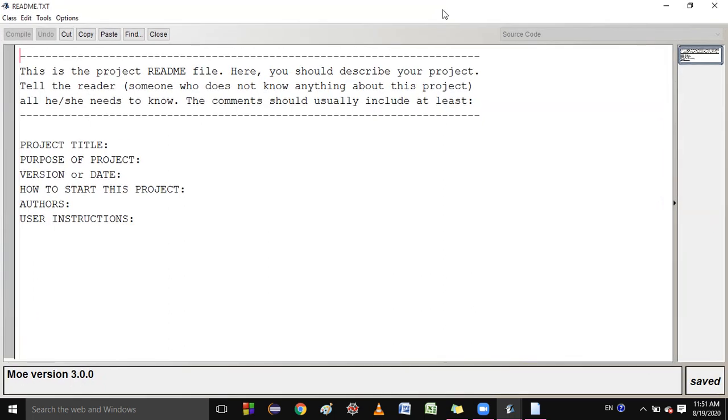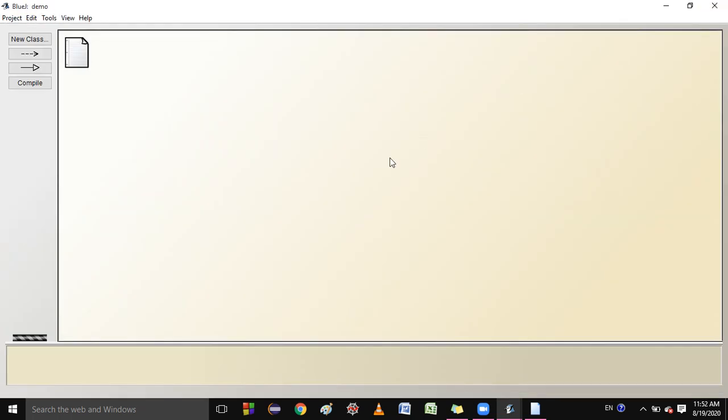So what is the meaning of this text file? If you are going to submit the project, then you must have the project title, purpose of the project, version or date, how to start this project, authors, and user instructions. So you will write something about your project. I already discussed that in Java you cannot write anything outside the class. Each and everything will be inside the class.